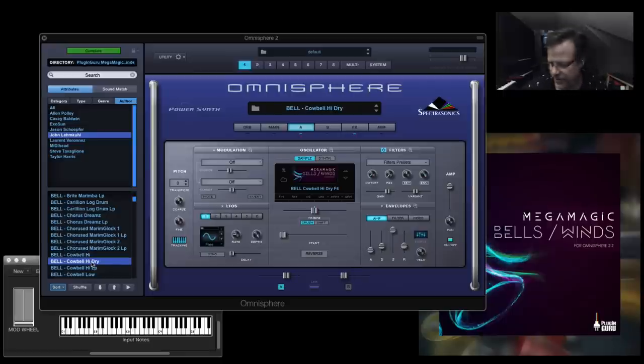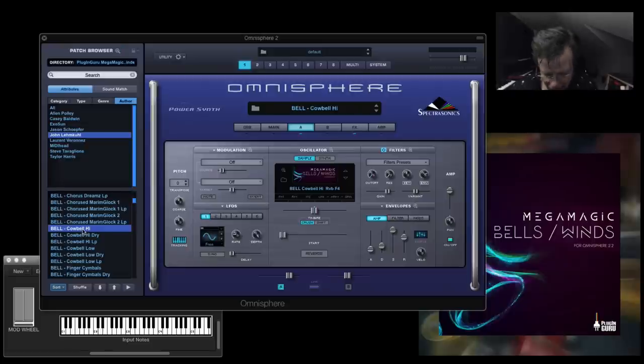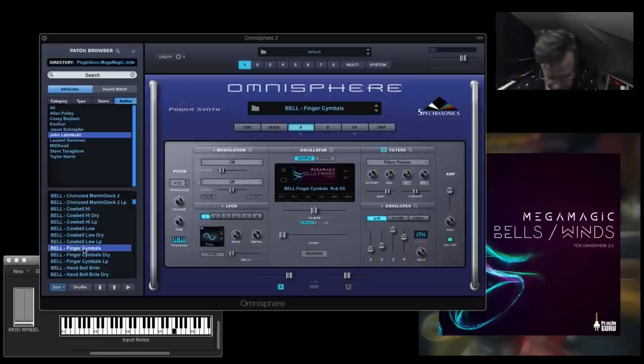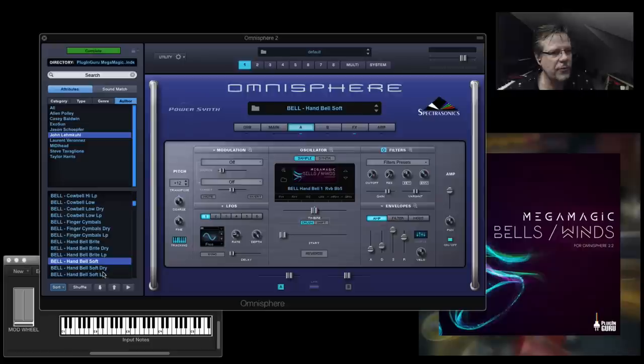Okay, cowbell, this is this guy right here. Yeah, okay, so the cowbell. Then dry. And right next to me, it's very cool to be able to do that, right? After the cowbells, there's finger cymbal. There it is, dry. There's handbell, which is really nice. There's a bright and a soft one. So the soft one.